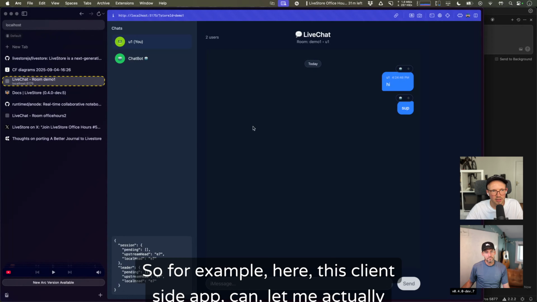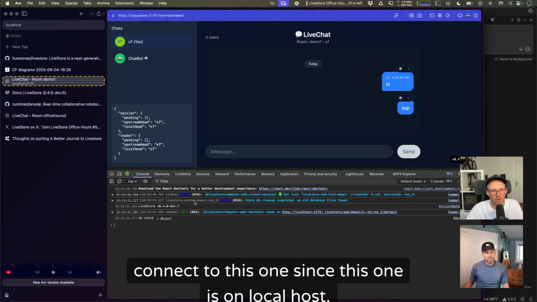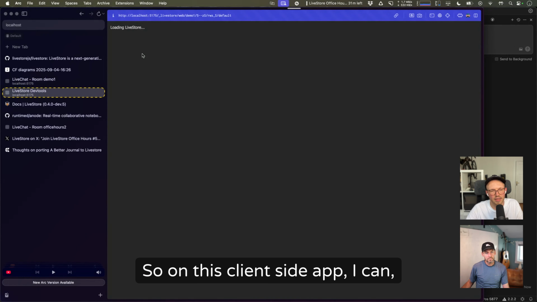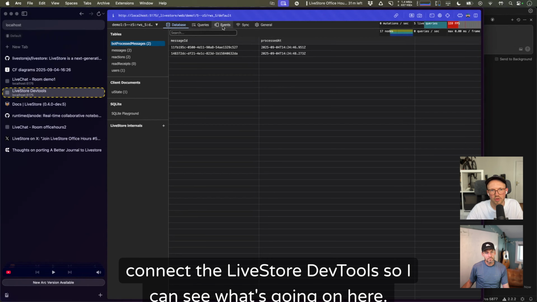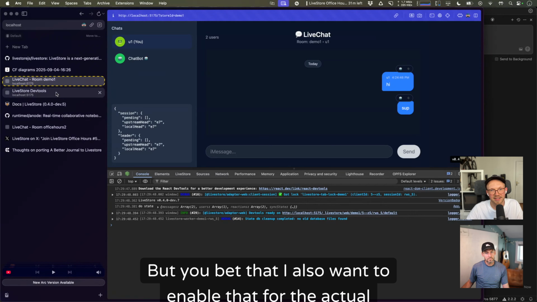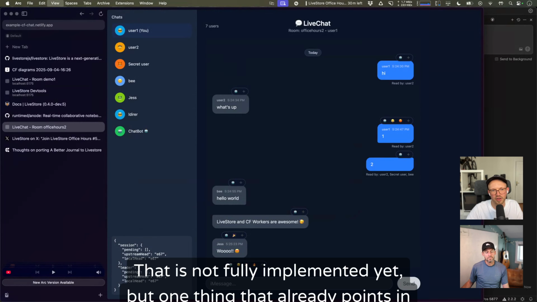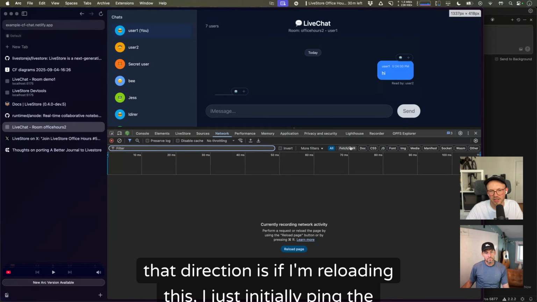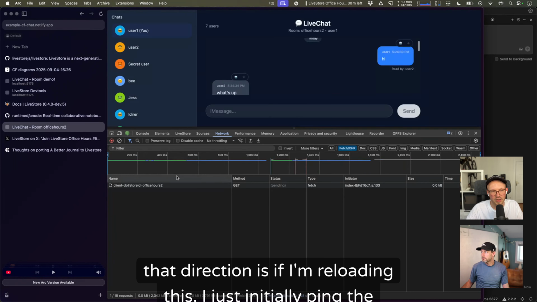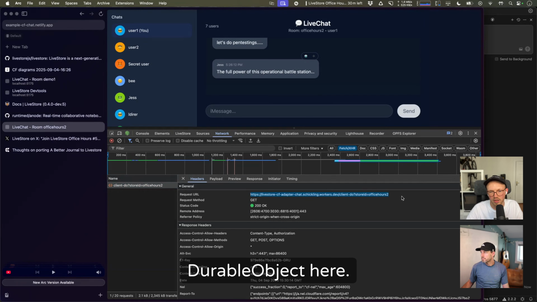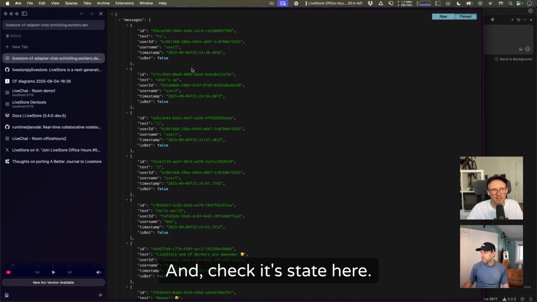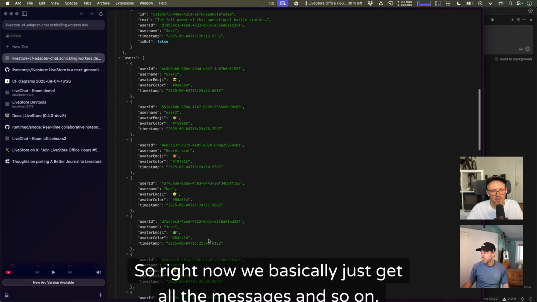So for example, this client-side app can, let me actually connect to this one, since this one is on localhost. On this client-side app, I can connect the LiveStore dev tools, so I can see what's going on here. But you bet that I also want to enable that for the actual Cloudflare durable object, so you can connect the dev tools to it. That is not fully implemented yet, but one thing that already points in that direction is if I'm reloading this, I initially ping the durable object here and check its state. So right now, we just get all the messages and so on.